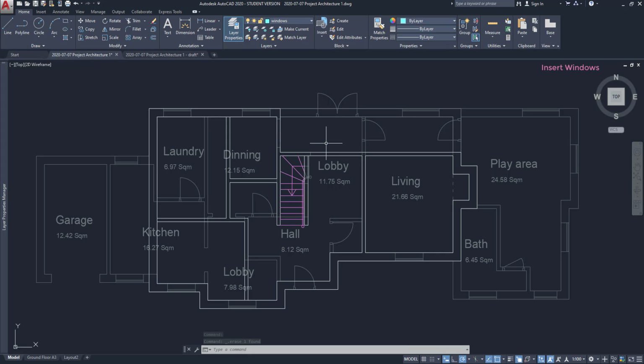Insert windows on the floor plan. The windows blocks were already created on this file for the ground floor plan. This means we can insert them from the block panel. But before, I set the current layer to Windows. I click on Insert a block and choose the window.